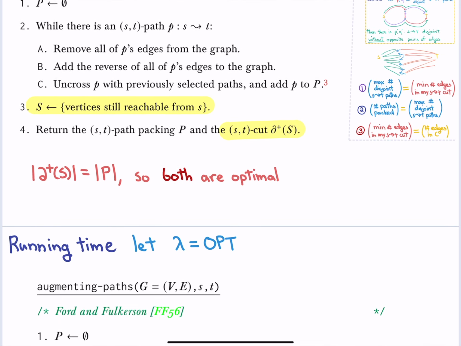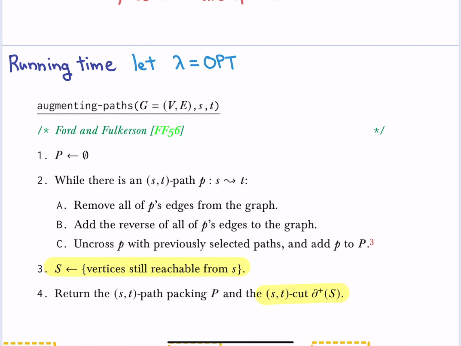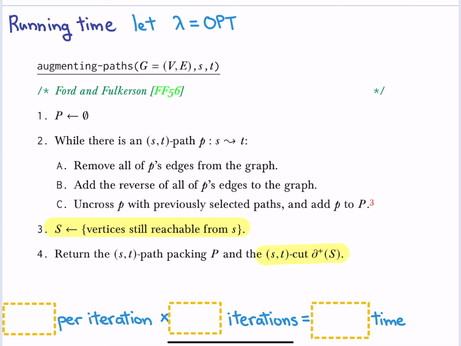Okie doke. So what is now the running time of our algorithm? Our algorithm is correct, that we feel good about. Let's suppose I told you that it's not very hard to uncross paths in linear time. If you maintain the edges in a doubly linked list, you find the common edges and you just swap them, and swap them, and swap them. It's not that big a deal. Assuming that part is not too big a deal, let's figure out the running time.